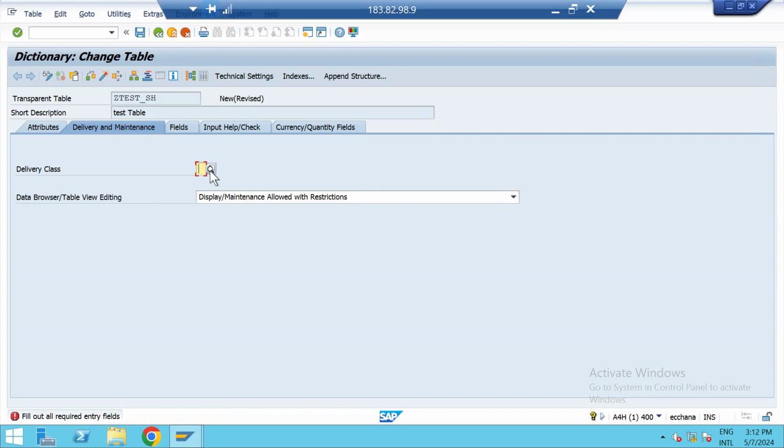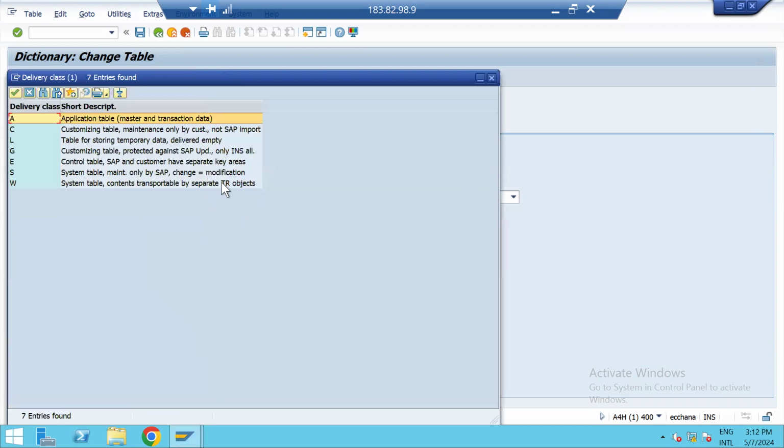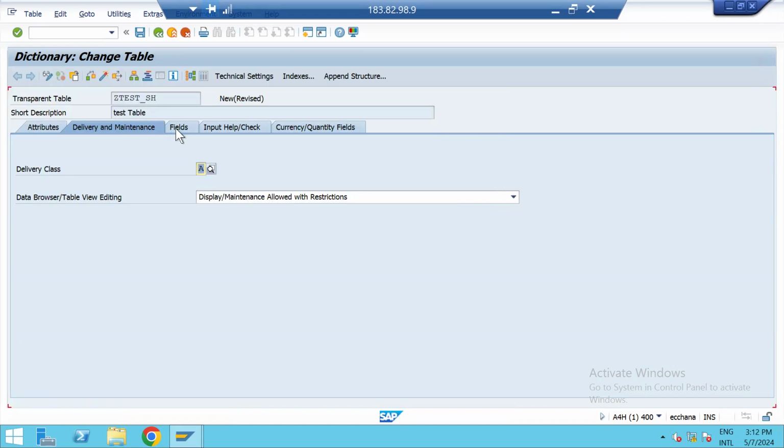For example, in this case, if I click on this help button, I have multiple options for my delivery class. These are some standard options available. And for instance, whenever we are doing a custom table creation, we generally prefer the master or transactional table data creation. So here we'll choose the A class, which is your application or master data table creation.